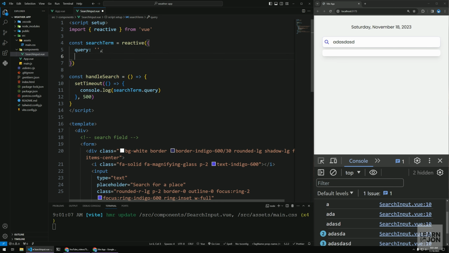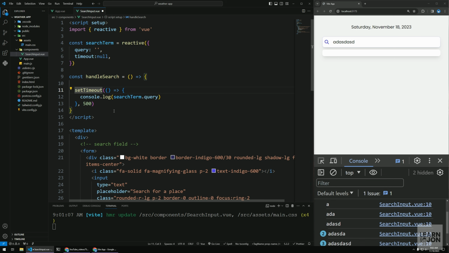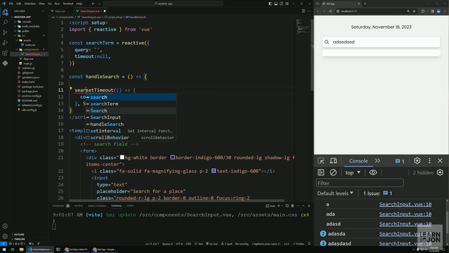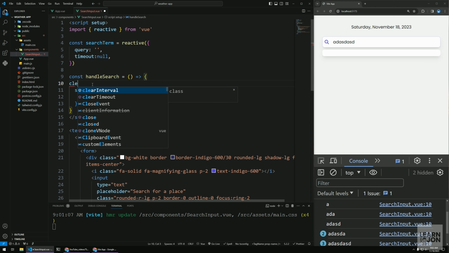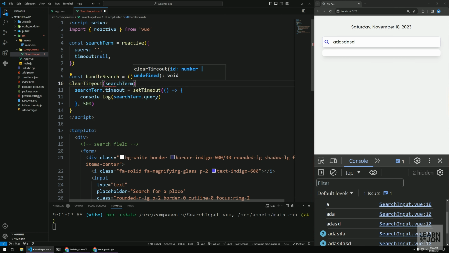So let's do that. I'm going to create a timeout here, and I'm going to set it to null. This is kind of related to our search term. That's why I'm creating it down here. So first, I'm going to save this timeout inside this variable. We can say search term dot timeout equals this set timeout, and then above it I can say clear timeout, that's search term timeout.